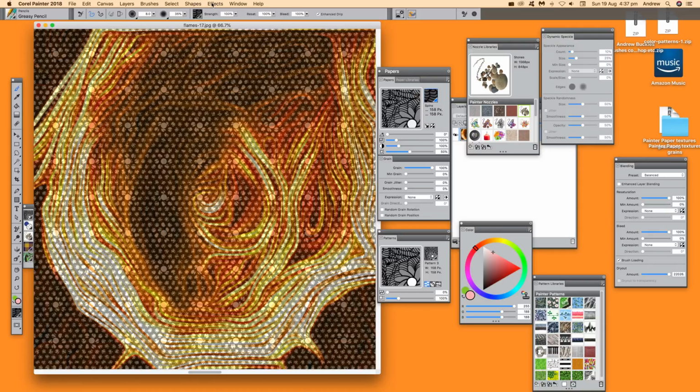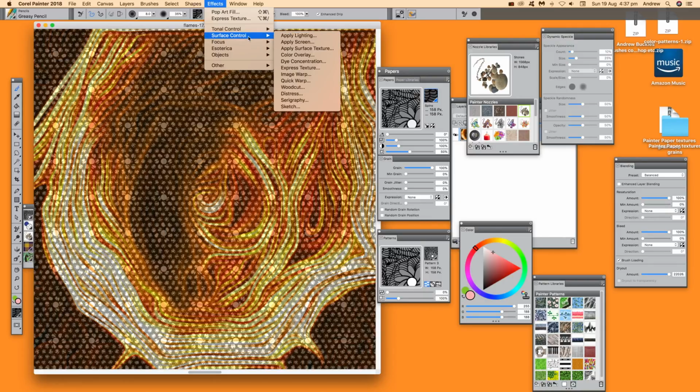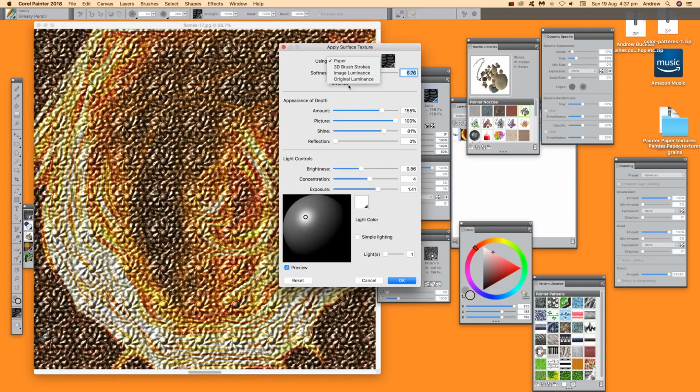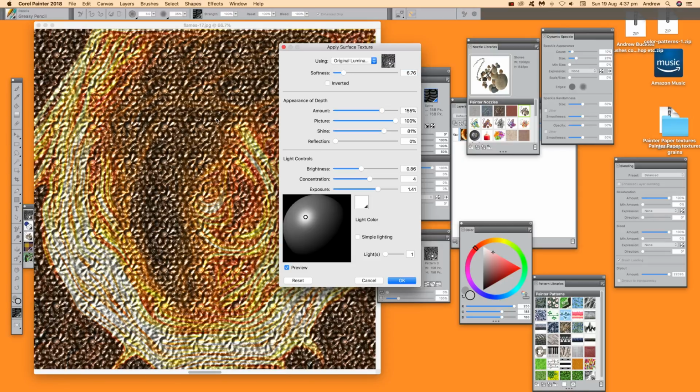So now I'm just going to show you one of the other ones. You can just go to Surface Control. Of course, Surface Control, you've got Apply Surface Texture. That actually has got a grain, well, paper one there, you can see paper. But you can use original luminance as well. And that's obviously the same equivalent of the pattern there.